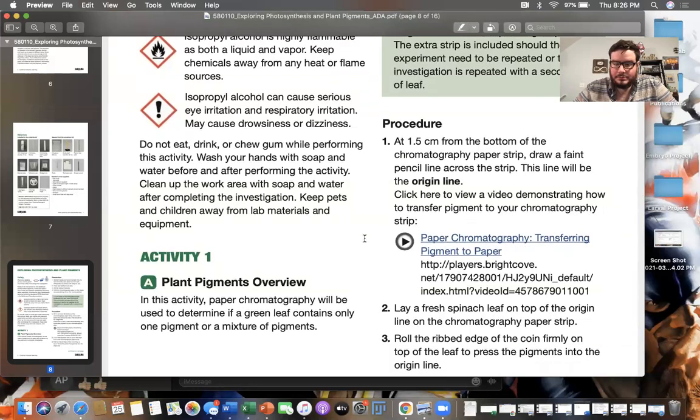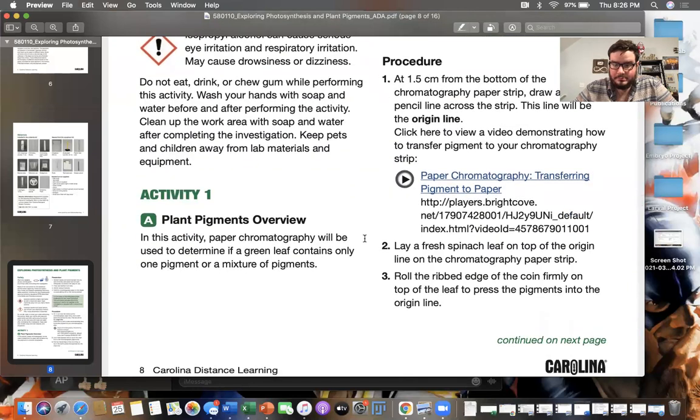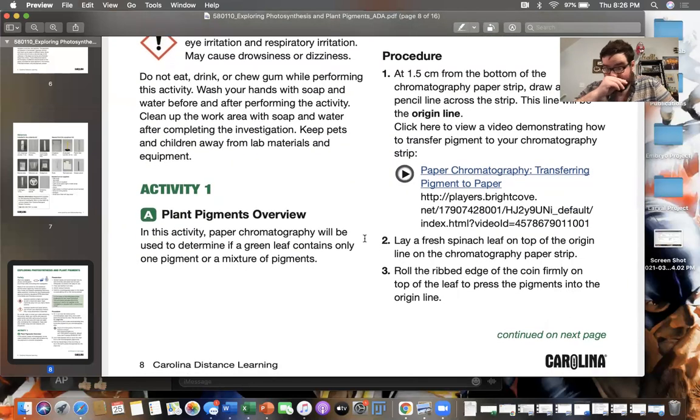You can click the video to watch what I did and what I'm about to do. So you're going to lay a fresh spinach leaf on top of the origin line. I'm just going to angle my laptop down here. Okay, so we can see it there. We're going to lay the spinach leaf over where the origin line is, and we're just going to roll the edge. Not hard, just back and forth. And we should get a nice transfer of pigmentation.